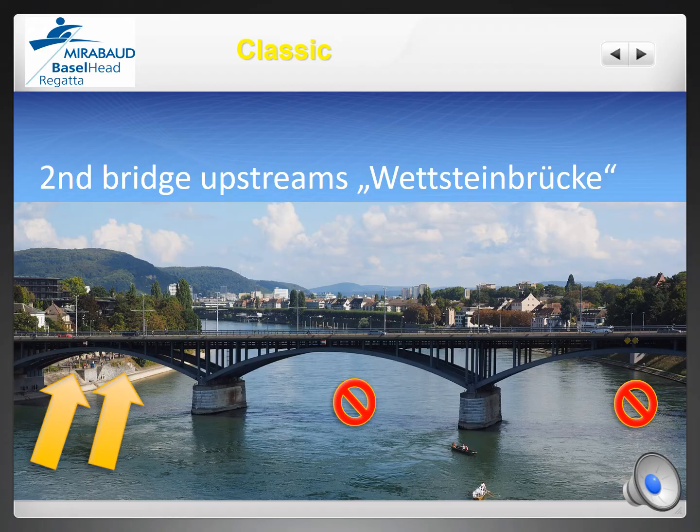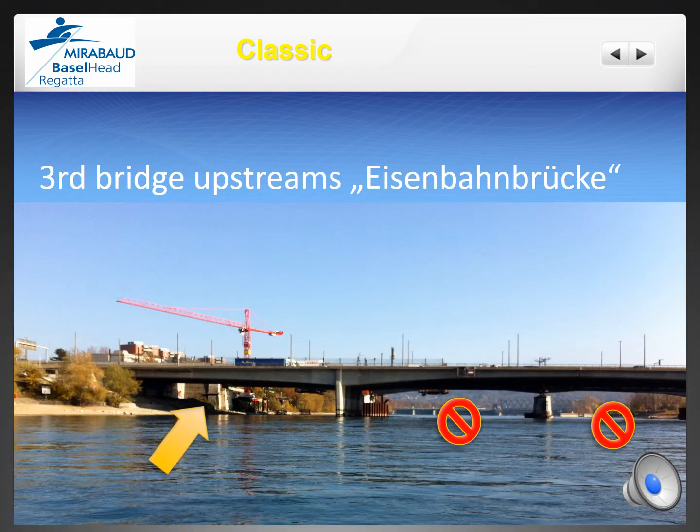The boat which is slower and which is overtaken has to go to the middle of the river, so the faster boat can pass closer to the shore. Again at the third bridge, upstreams, the Eisenbahnbrücke, you have enough room to overtake, but you want to make sure staying close to the left shore, and it's possible to overtake there as well.